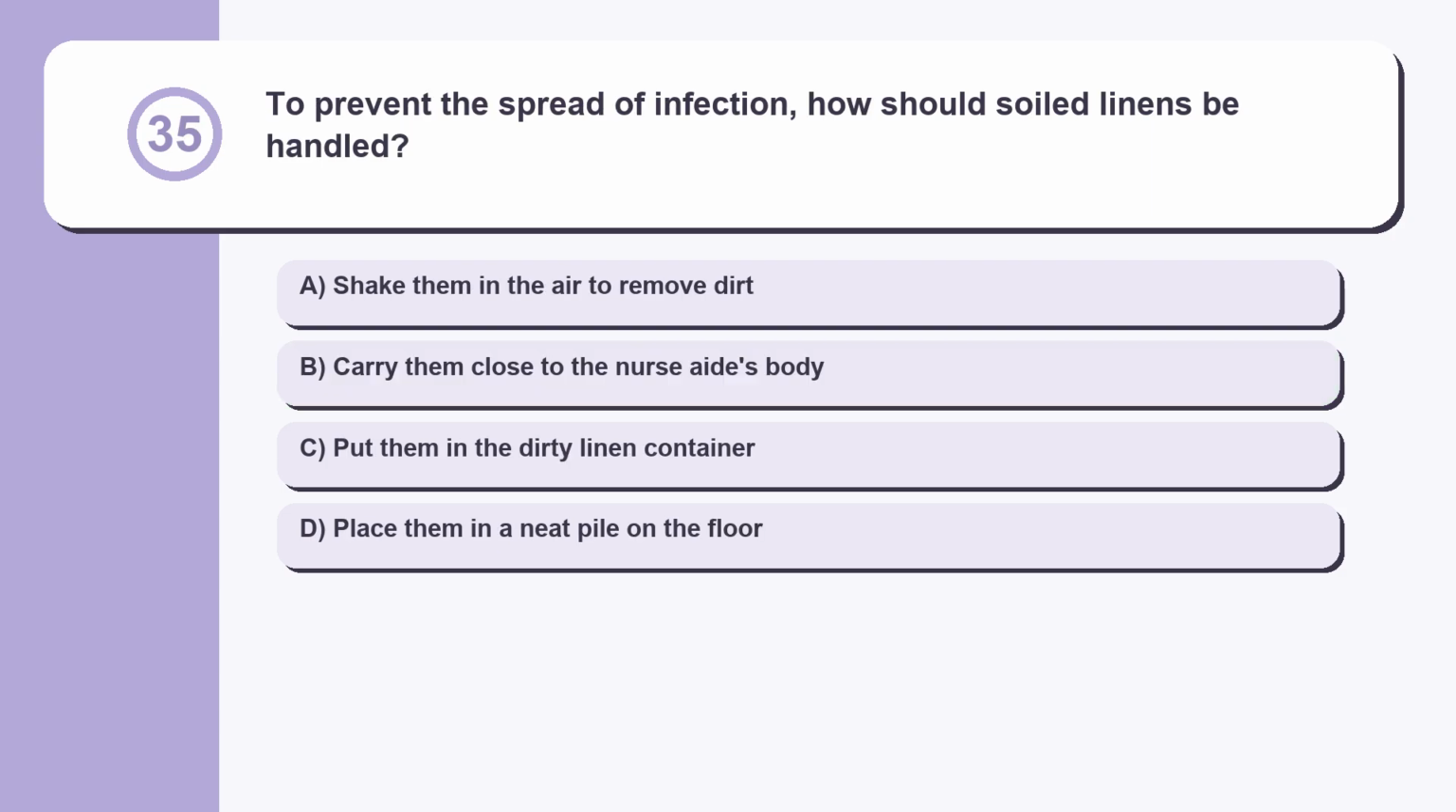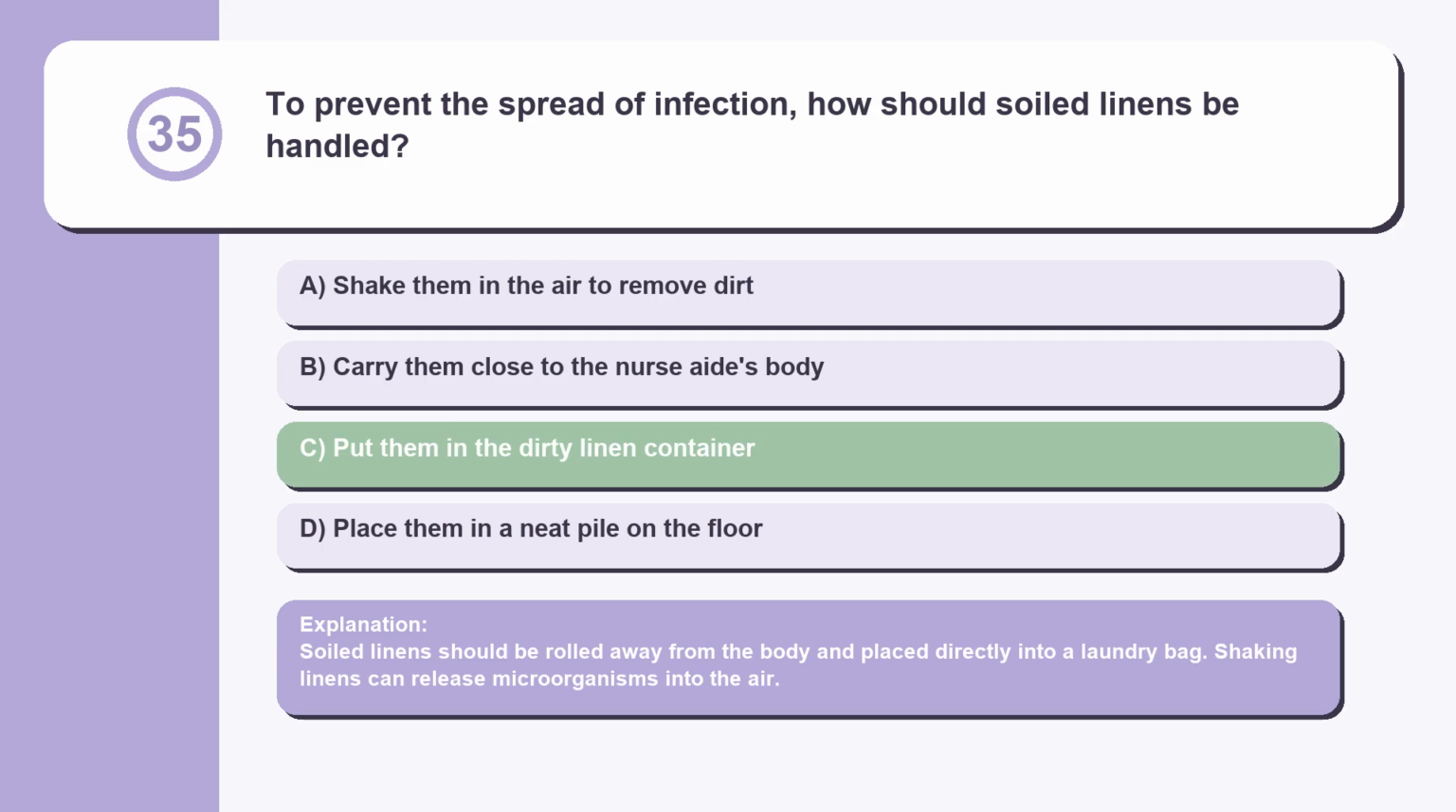Question 35. To prevent the spread of infection, how should soiled linens be handled? Shake them in the air to remove dirt. Carry them close to the nurse aide's body. Put them in the dirty linen container. Place them in a neat pile on the floor. Soiled linen should be rolled away from the body and placed directly into a laundry bag. Shaking linens can release microorganisms into the air.